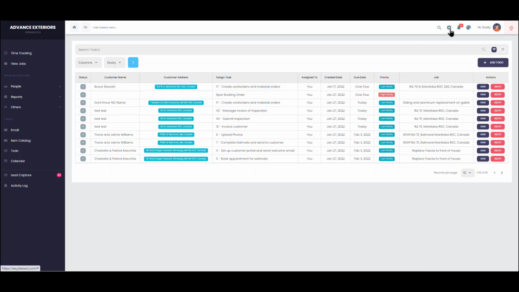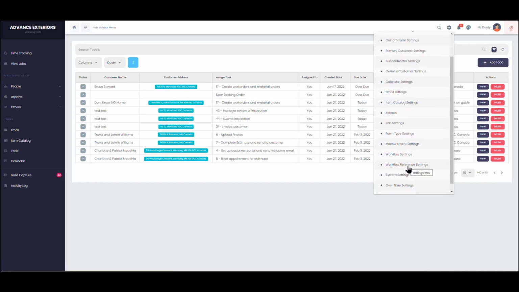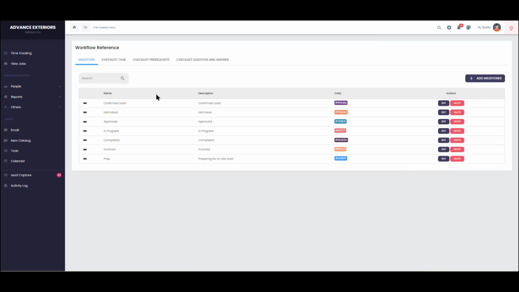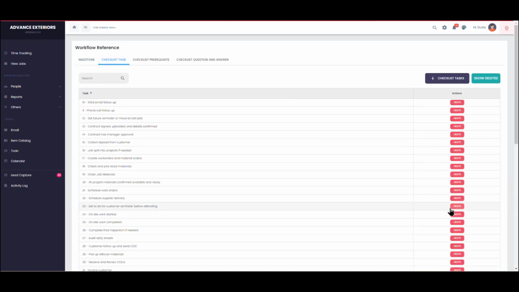To set up milestones, you're going to go to the top to the Settings wheel, scroll to Workflow Reference Settings, and here you're going to set up all of your milestones to begin with. Although every job can have a different set of milestones and checklist, it's wise to keep your milestones the same across all jobs and in the same order. Next, you'll set up all your checklist tasks that you're going to want within your milestones.